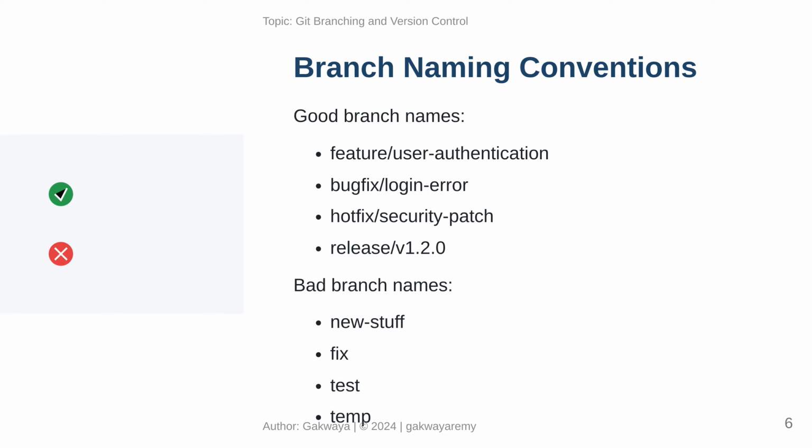A good branch naming convention helps team members understand the purpose of each branch at a glance. Use prefixes like feature/, bugfix/, or hotfix/ followed by a descriptive name. Keep names short but meaningful, and use hyphens or underscores for spaces. Consistent naming makes repository management much easier.